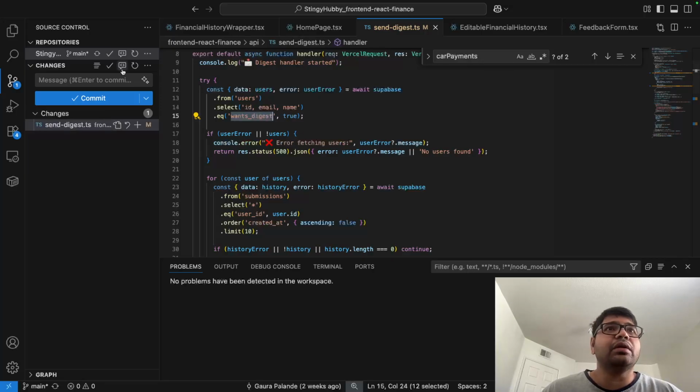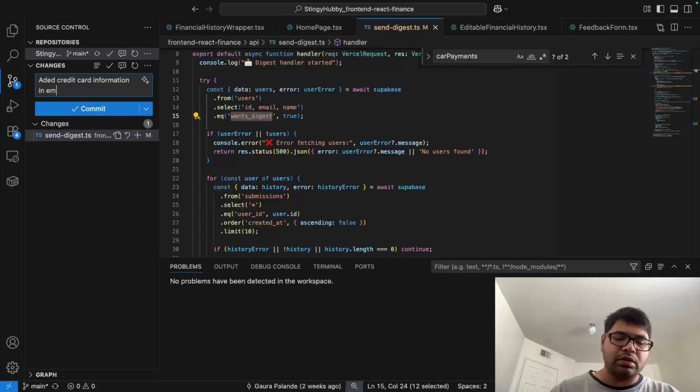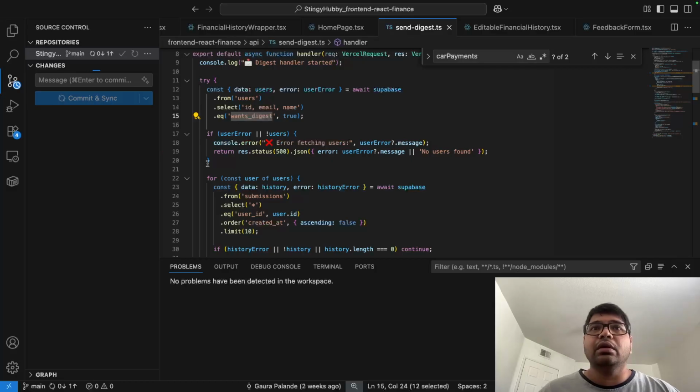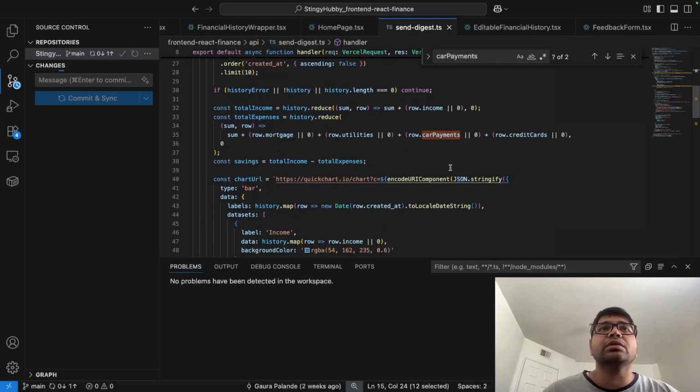So let's have this committed, and I would say added credit card information in email digest. Okay, or not information, credit card expense, this is a better word. And then I'll commit and sync. So we have added the credit card expense within our calculations, and that will be saved in the send digest page. We'll wait for the changes to get committed.